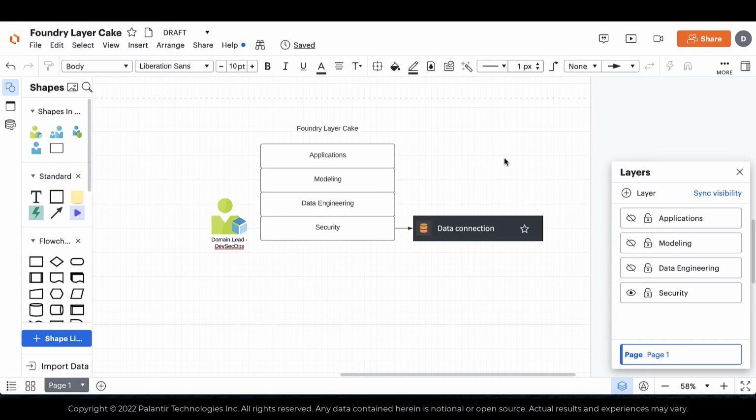All right, let's take a look now at what I call the Foundry layer cake. And this is a good way to orient yourself both to the different parts of Foundry and then the type of person that will be working in that layer and what they will be doing within that layer.